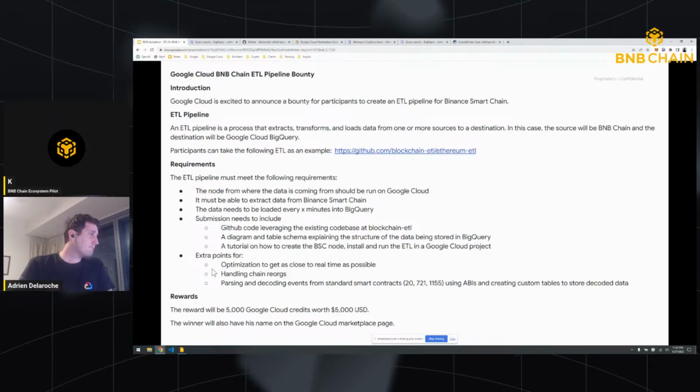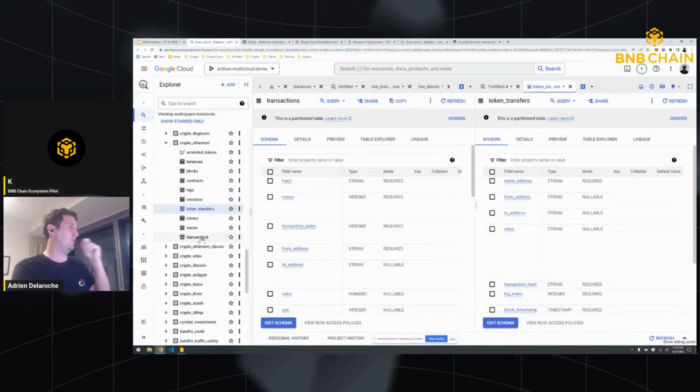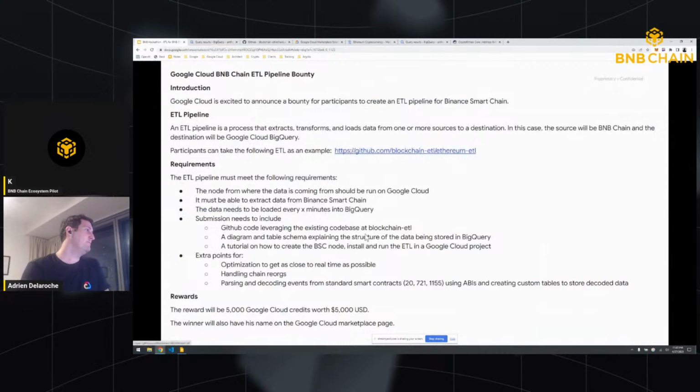And then when we evaluate who's the winner, we can look at things that are a bit more complex to do, or how to differentiate projects. Okay, what about optimization? How close to real time are you when looking at the BigQuery data? If right now we look at BigQuery, go into the transactions and look at the latest transaction loaded in BigQuery, you will have a latency compared to your node, of course. And so the question is, how much latency will you have?